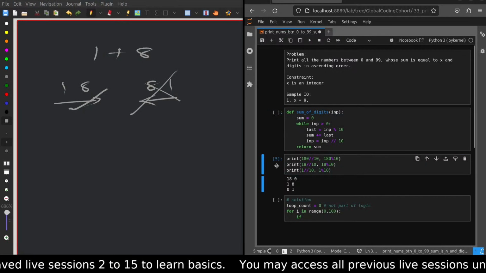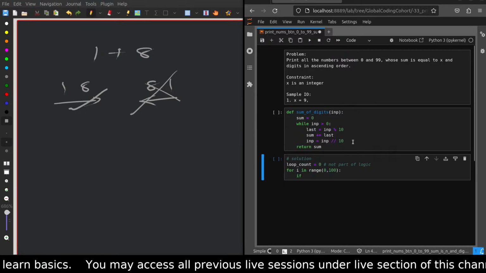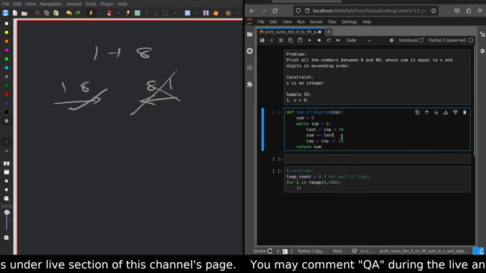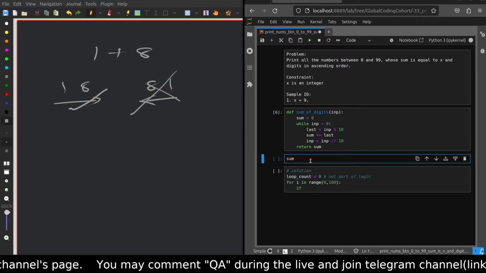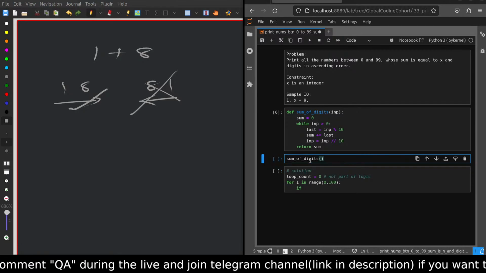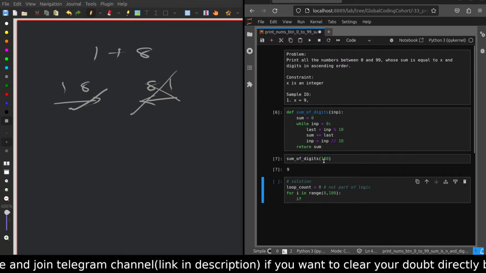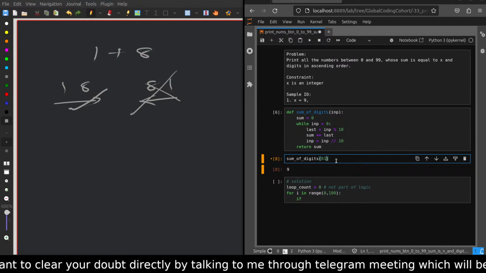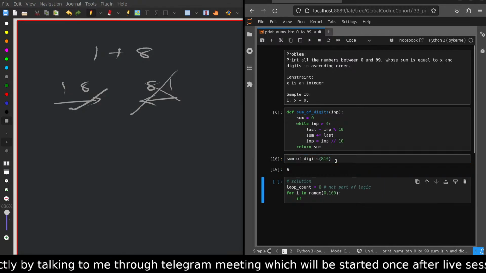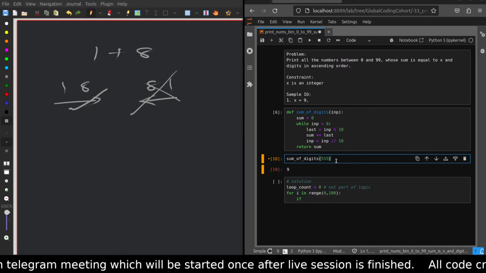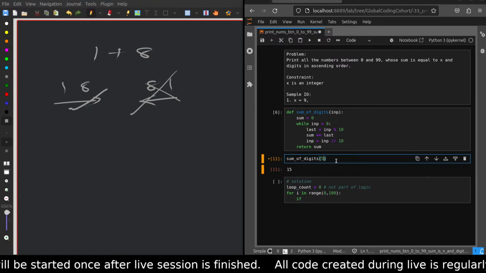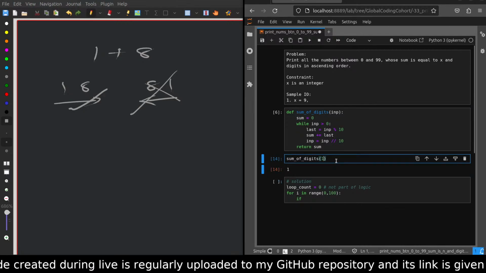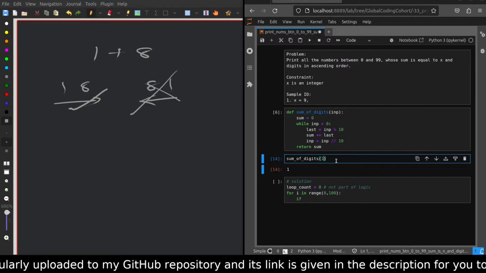There are other ways also. I'm just explaining this particular way of finding the sum of digits. So now let's test it. Sum of digits: let's give 180, 9, 18, it's 9, then 81, 8, 10, 9, 55, it's 15. It's working fine for various inputs.